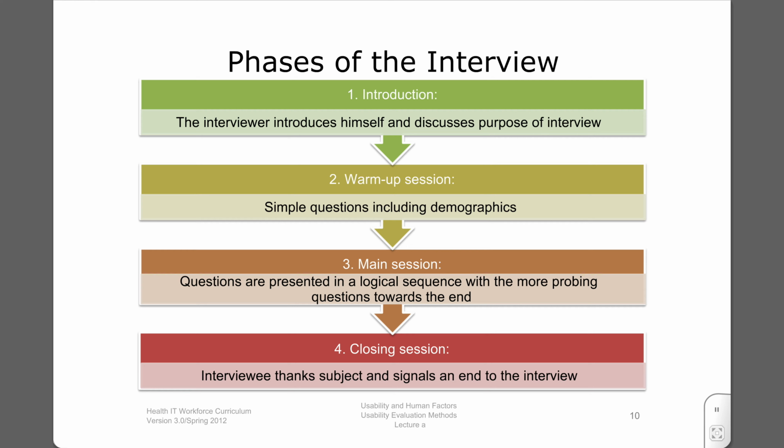The bulk of the interview, or the main session, consists of a set of questions that are presented in a logical sequence. If the interview is semi-structured, you would normally ask the pre-planned questions first to make sure that they are properly covered, and then leave some time for more probing and explanatory questions. It is a good idea to wind down the interview and clearly signal to the subject that it will be coming to an end in short order.